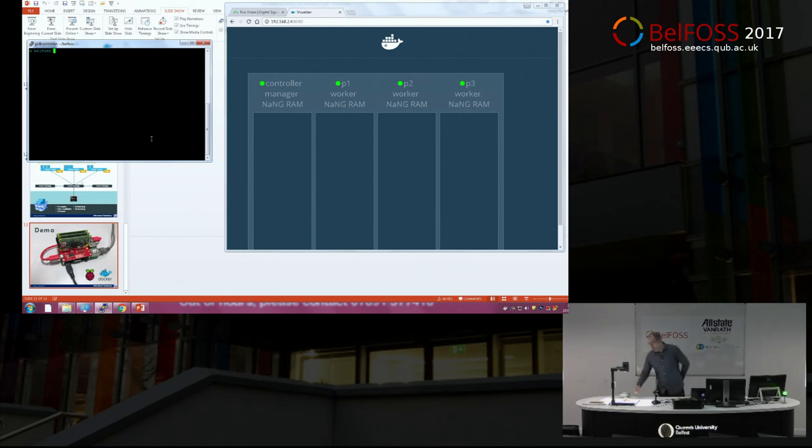We've now got all our infrastructure working in a Swarm. So we've got the controller on one side, and then one of the Pi Zeros is P1, another one is P2, another one is P3. The controller and the P1 are the names, and then the roles are manager and worker underneath.